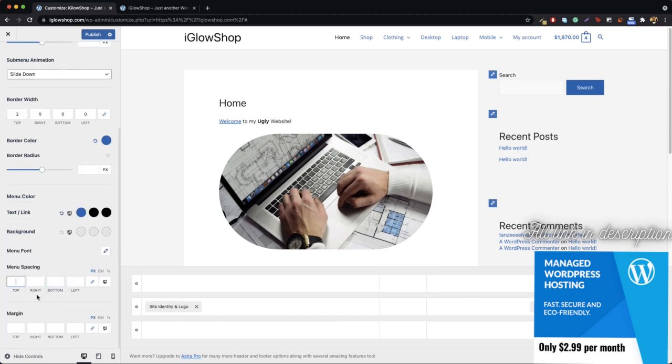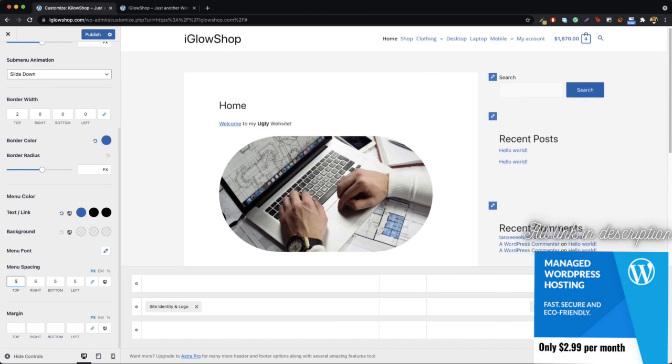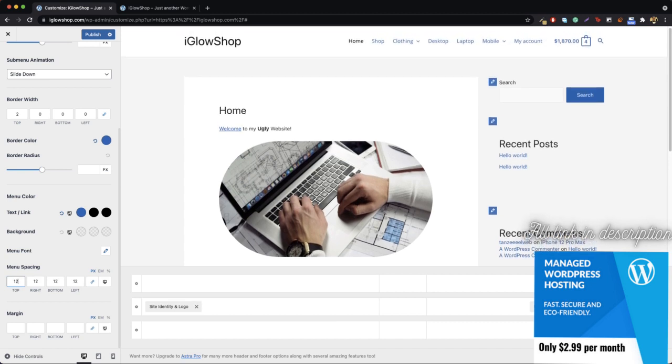Now we've got this menu spacing. So let's increase it. Let's suppose that I say 1 pixel from every side. You can see how much spacing I've got. Now I want to increase it, and you can see how this is being increased. I kind of like it with 13 pixels, so we're going to be sticking with it.